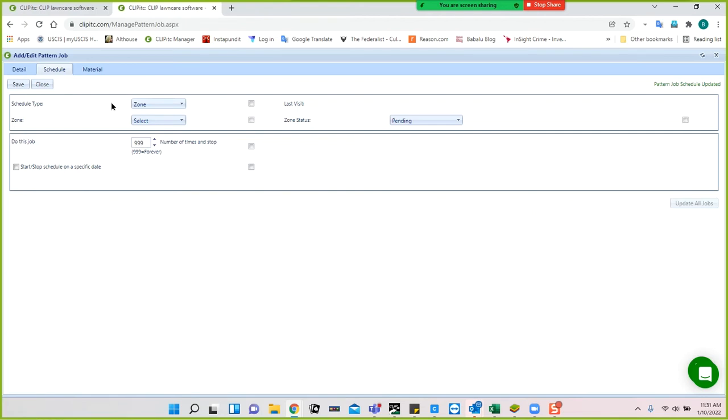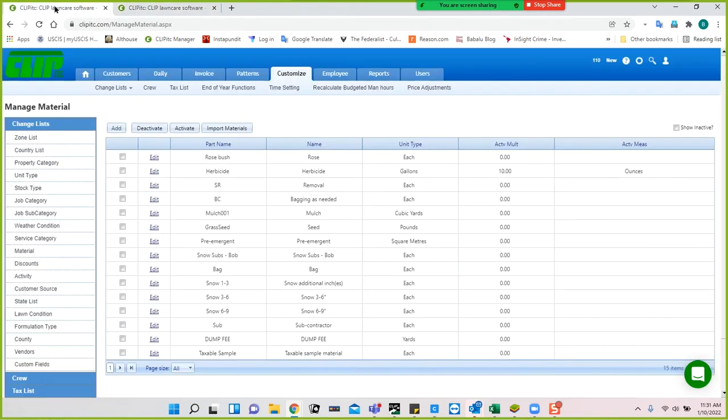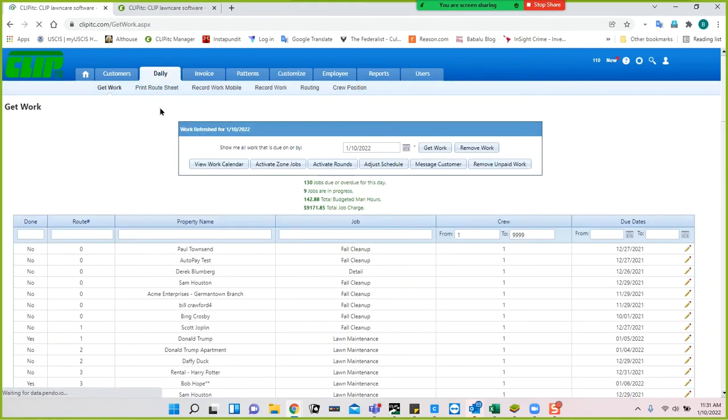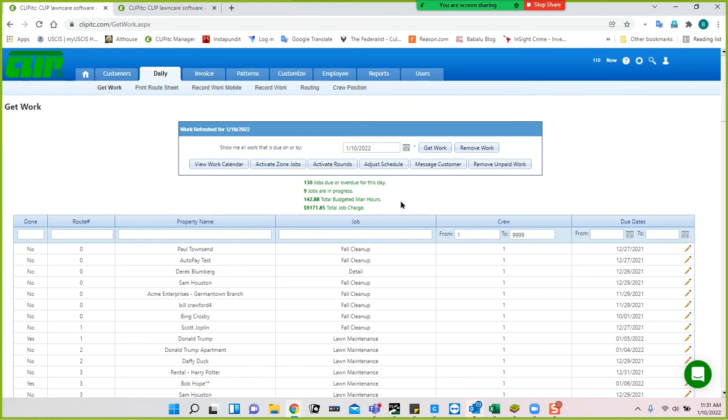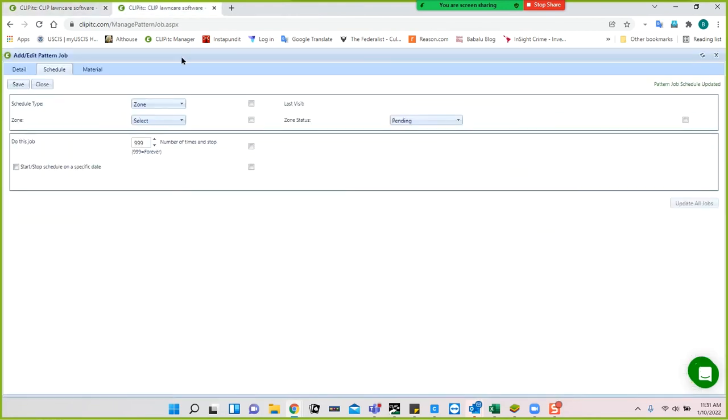So by hitting zone scheduling, and then I'm not going to do this because we'll look at this more tomorrow, but just to briefly tell you, when you're in the daily get work section, you can pull things by date, but you can also activate zone jobs. And this means you can pull up the jobs that are assigned to a zone, and by selecting them and hitting activate, it'll put them on the schedule. That's then the way you manage snow removal, because it may snow today, it may not snow again for 10 days, it may snow 3 days in a row. So again, a zone schedule is a better way to manage that.